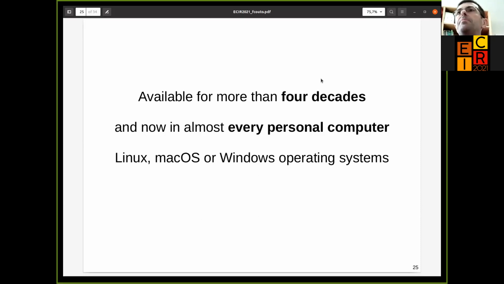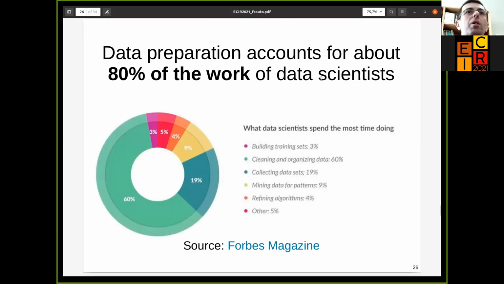to solve some daily challenges, daily problems that we have when we have to mix data and so on. And as you can see, it's not going away. It's becoming more available.